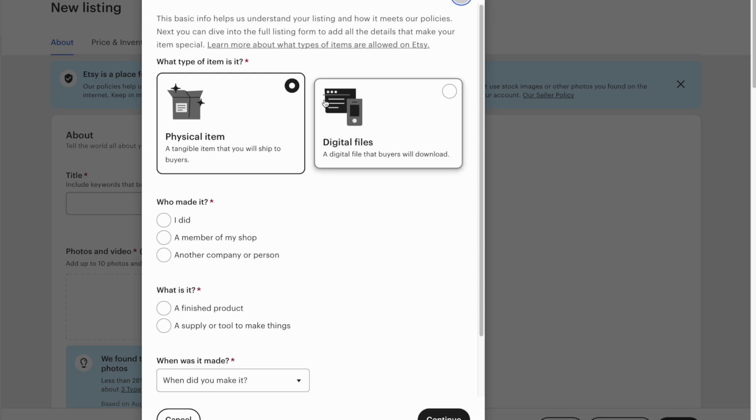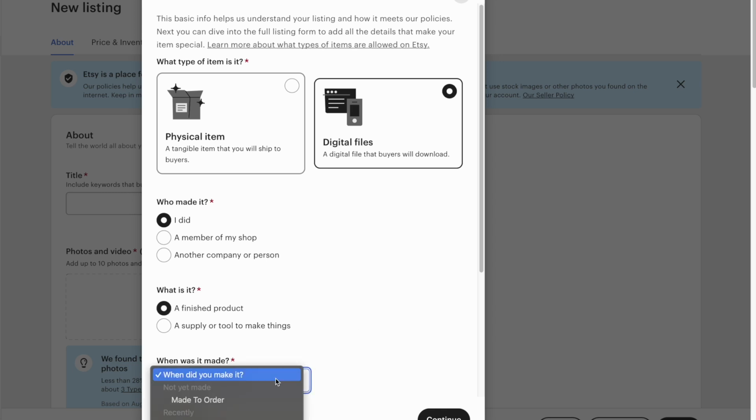And then you're going to go to digital files. You're going to say you made it. It's a finished product. And then when it was made, so either it's made to order if you're going to have it be personalized, or you just put the date and when it was made. So we'll just put a date because it was made today.